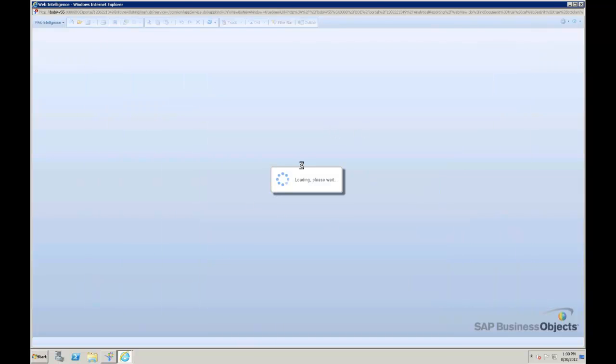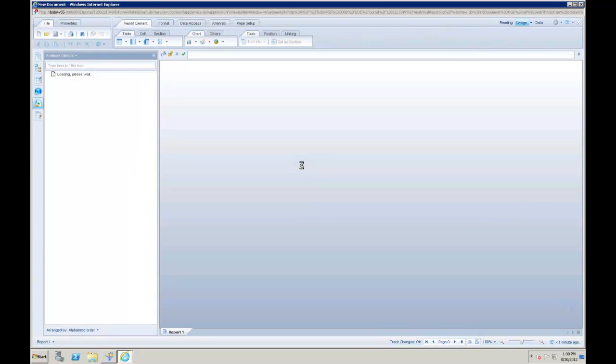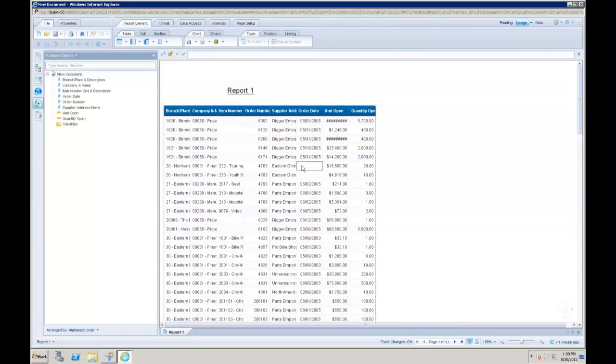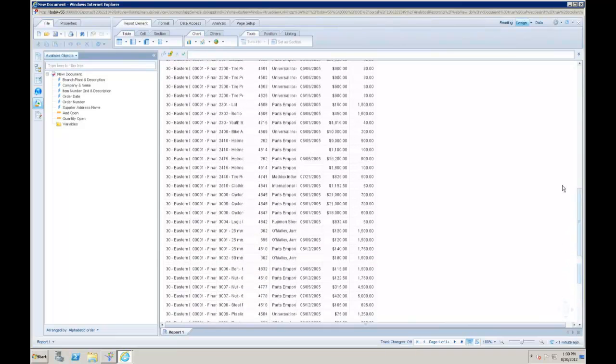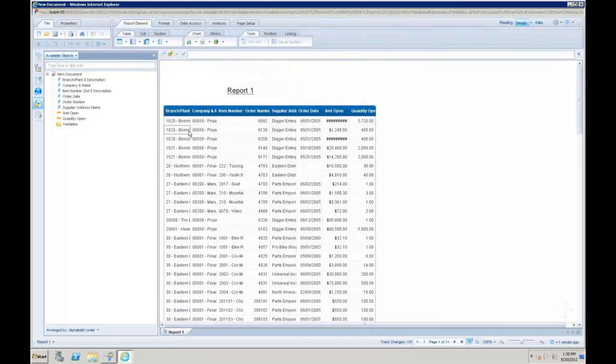So what it's doing right now is it's going out there based on the objects that I've defined through the universe. It passed, in essence, a SQL statement to the database, returned the data, and then aggregated the data based on the objects that I had. So there could have been 50 million records in the database and that table, but because I only grabbed these set of objects, it basically came back with one unique aggregated row of data just by branch, plant, company, item, order number, supplier, and order date.